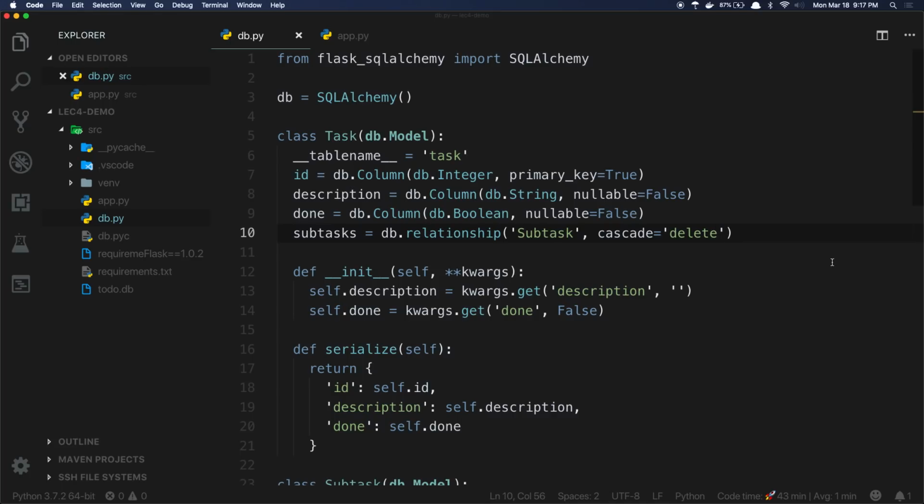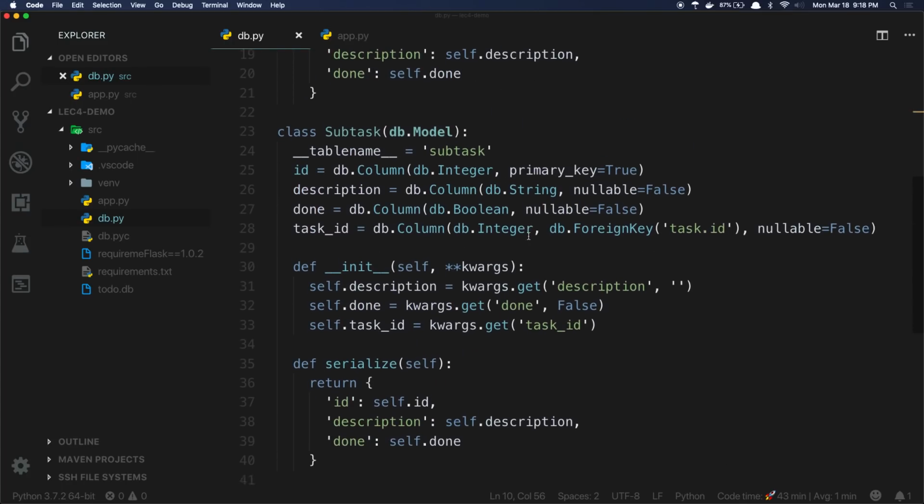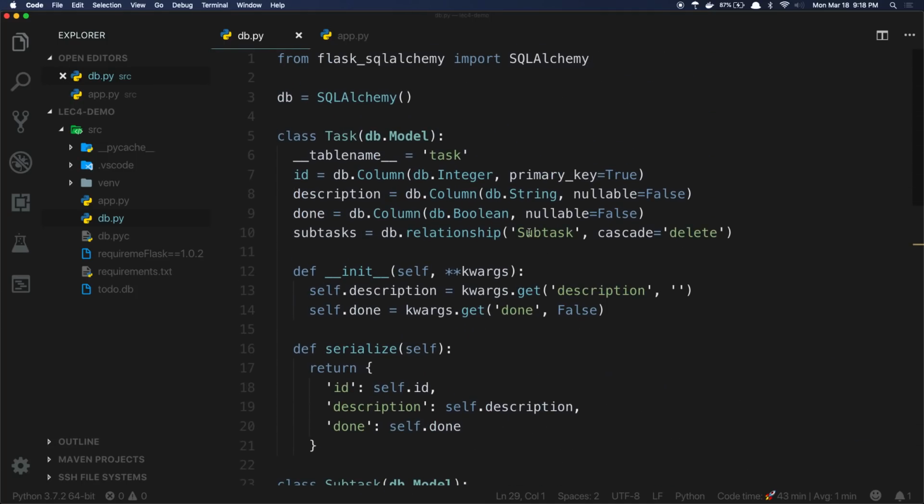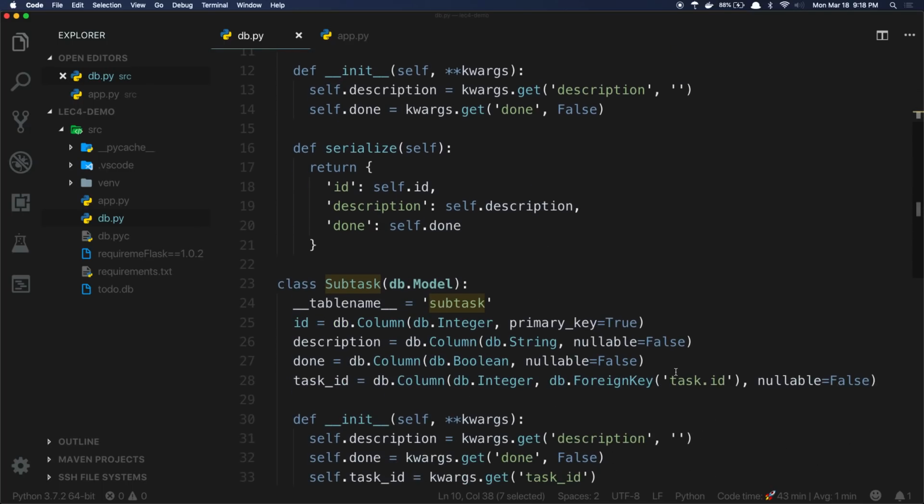So here, one task has multiple subtasks, and the thing that has the one-to-many relationship refers to the Python class, so Subtask. But then if you scroll down, this is task.id. So this is really bad syntax actually. This is super confusing, but you should definitely watch out for it when you're doing the assignment. The first one refers to the class name, and then the second one refers to the table name dot the field.